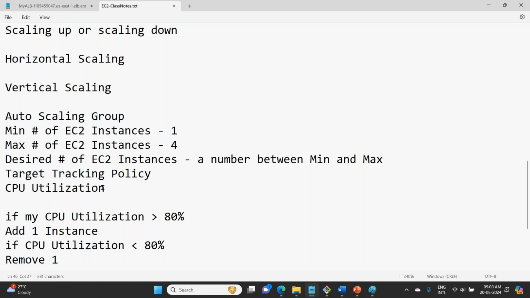It is going to add one EC2 instance to your environment. So now you have two EC2 instances. Now again it starts comparing the average CPU utilization of the two instances. Again, when it is greater than or equal to 80%, it is going to add one more instance. How many instances can it add? Maximum is 4. That is, the maximum number of EC2 instances where your application is running is 4.